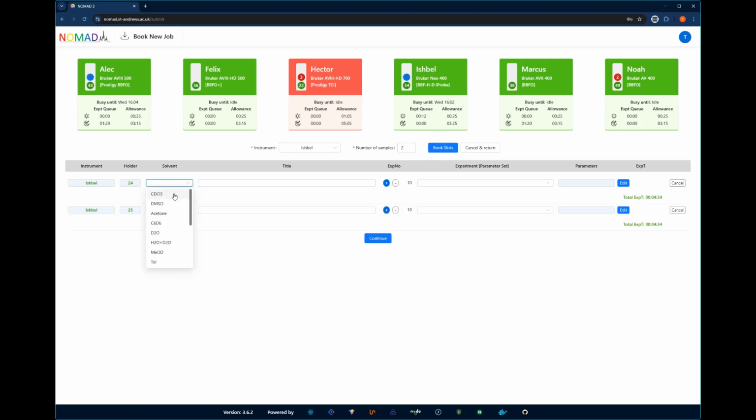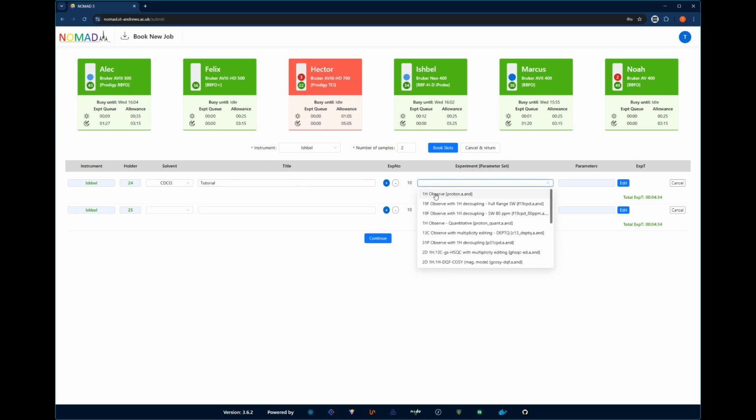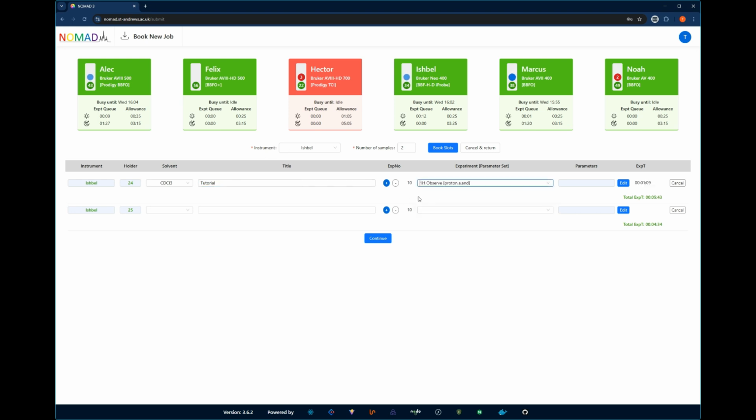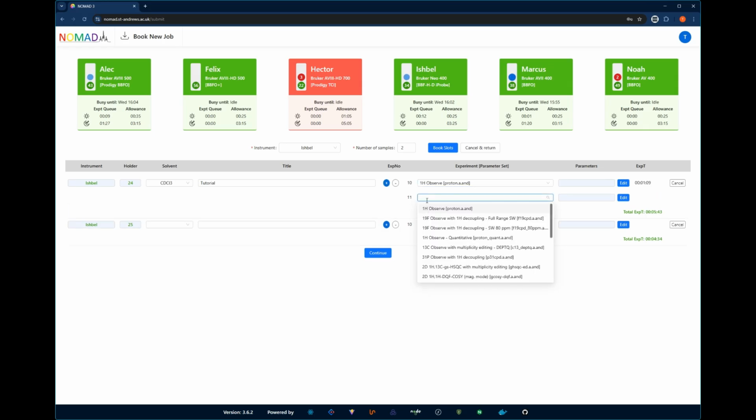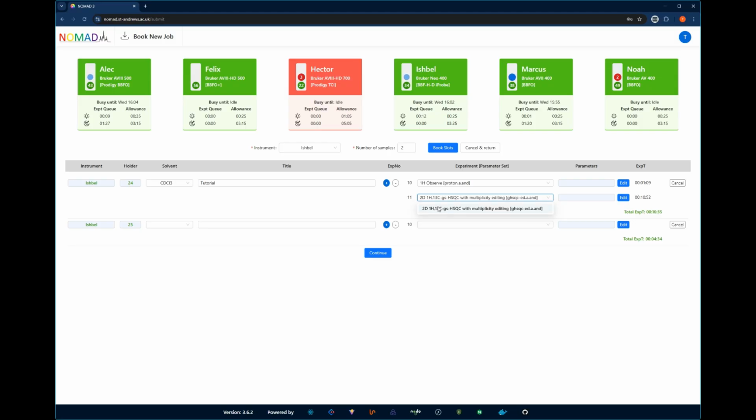Then we select a solvent from the drop-down list. Enter the sample title. Then we select an experiment from the drop-down list. We can schedule another experiment for the sample by clicking on the plus button, which adds an experiment field into the form. The experiments in the list are sorted by usage frequency. We can search options in the list by typing in the field.